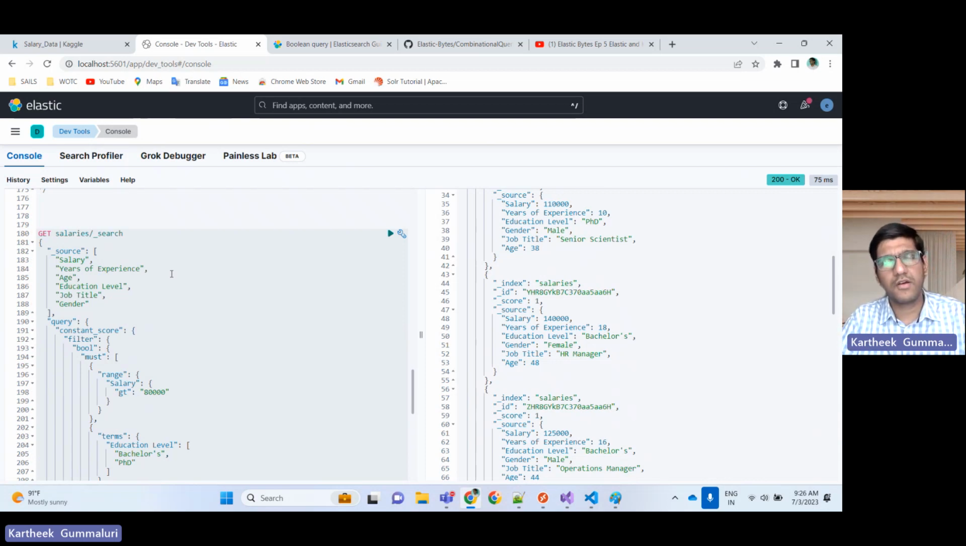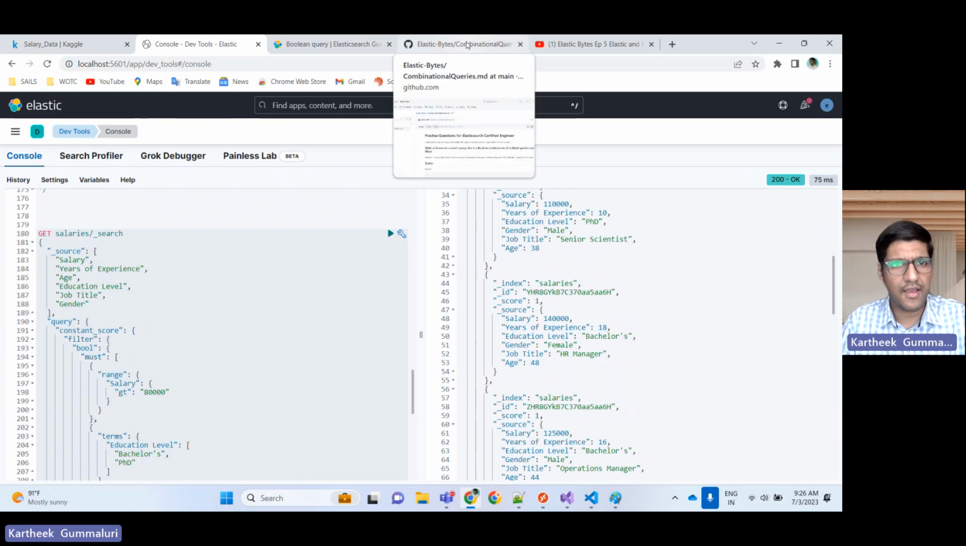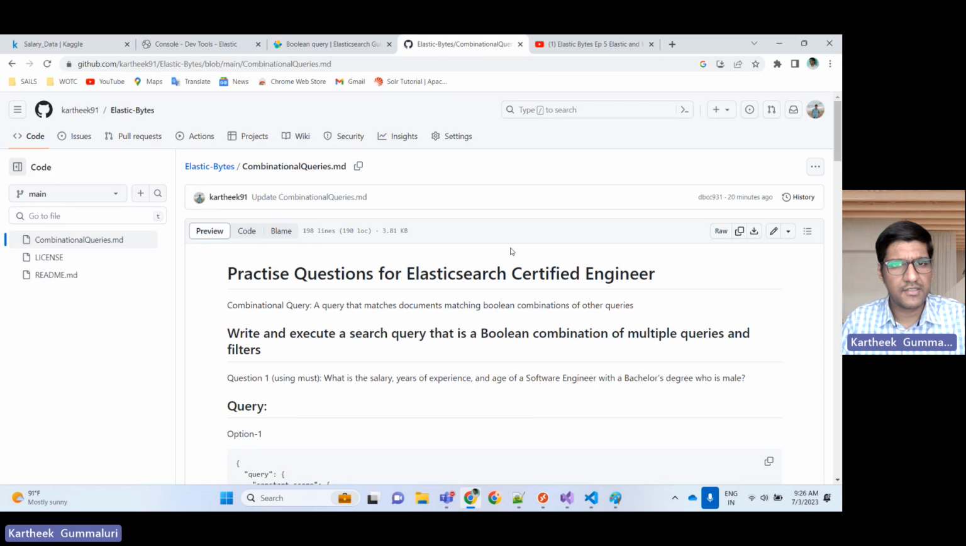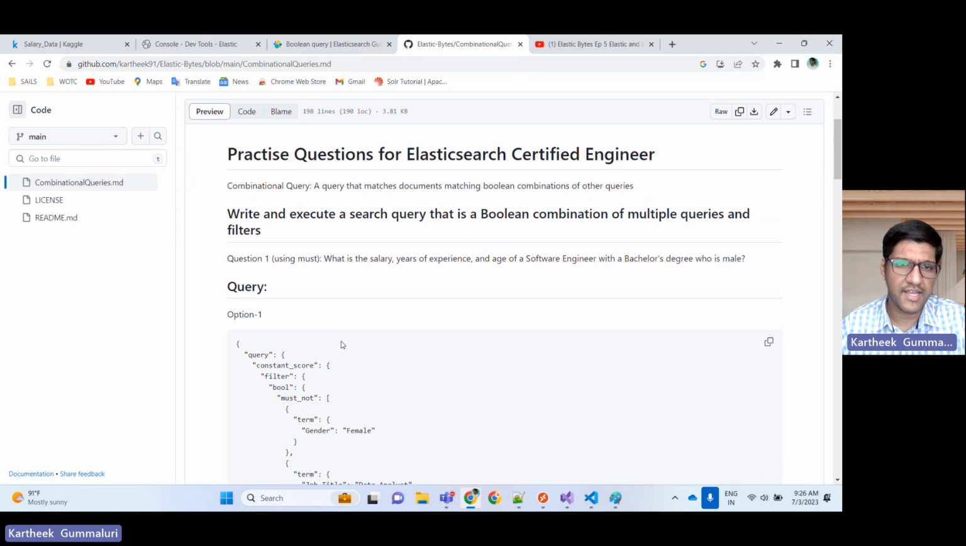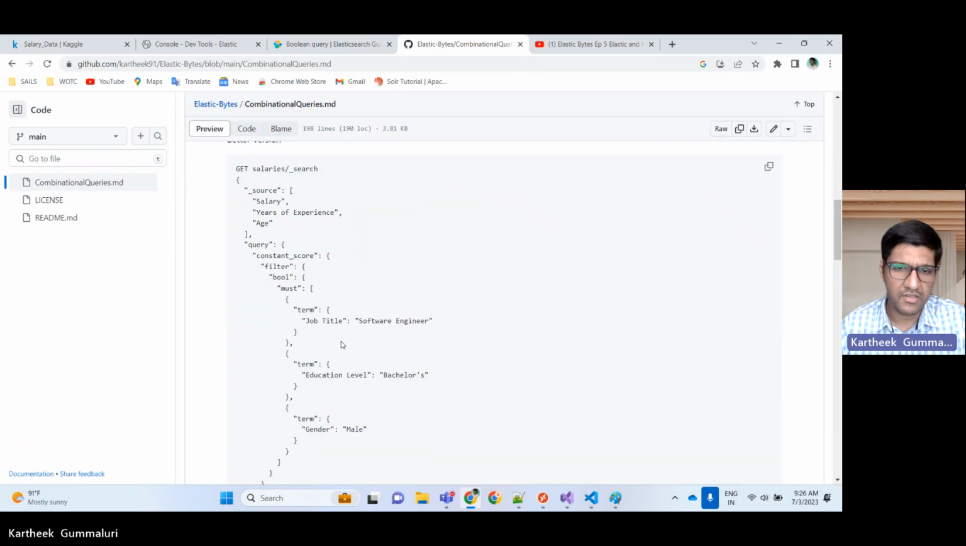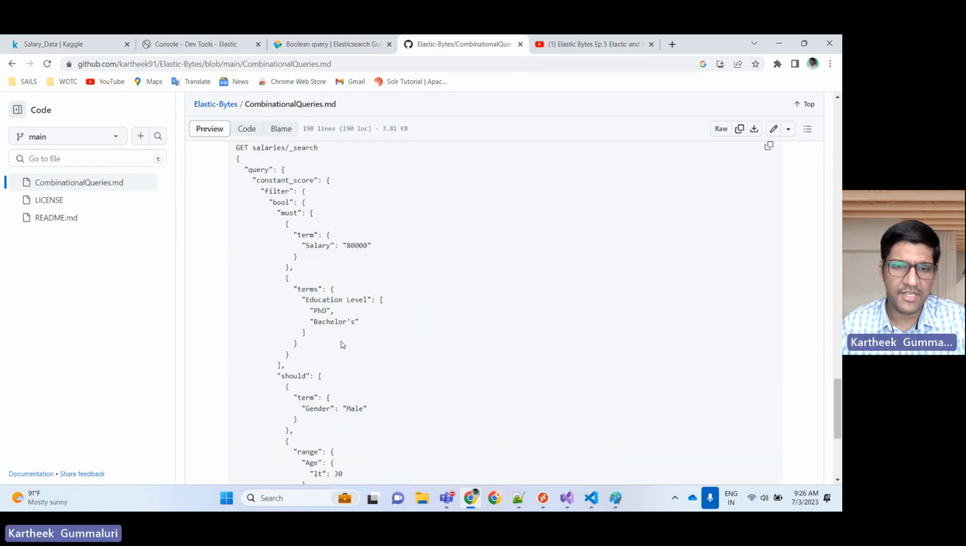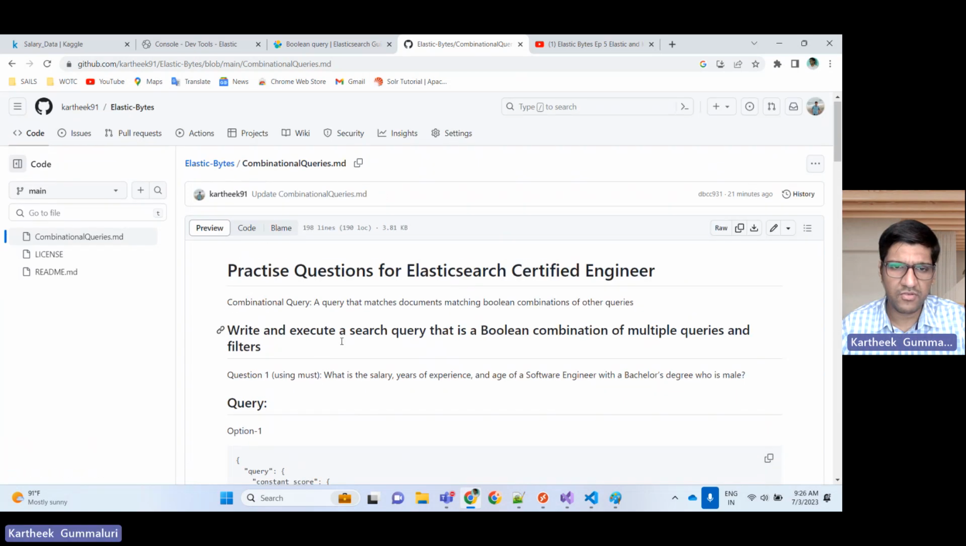So I will rewind once again. I have an MD file: combinational query practice questions for Elasticsearch certified engineer. This data set I took from the Kaggle website, and I tried to index it into the Elasticsearch salaries index. Then I framed these queries in different ways like must, must not, and should. I will share it with you in coming episodes.